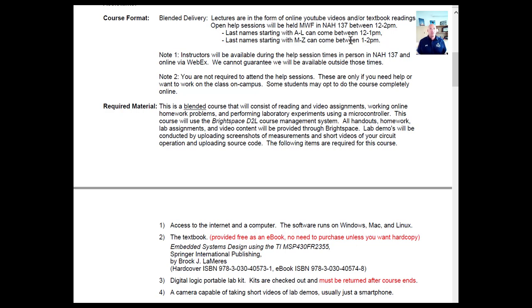In the event that a COVID outbreak happens and we have to shut campus down, the course will just march along using the exact same assignments. Nothing will change except we won't have those open help sessions.